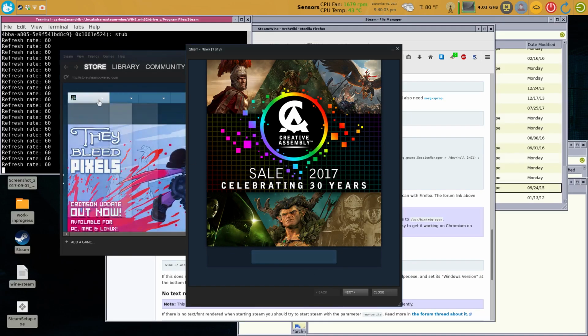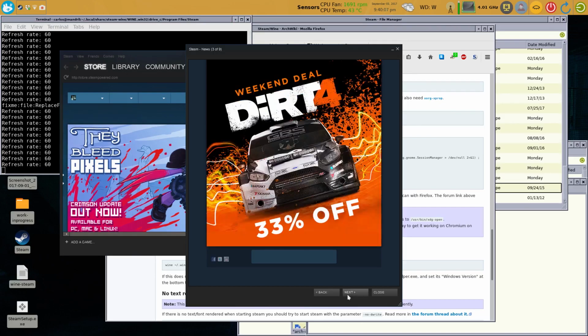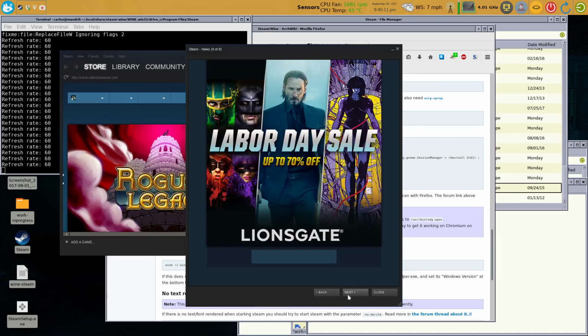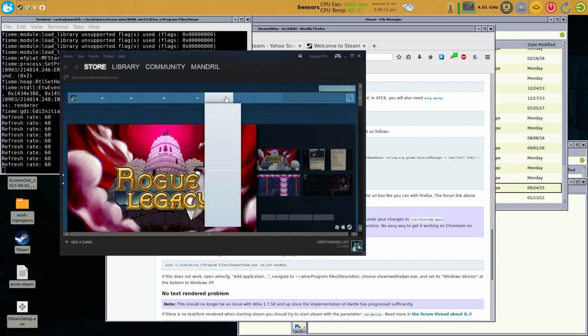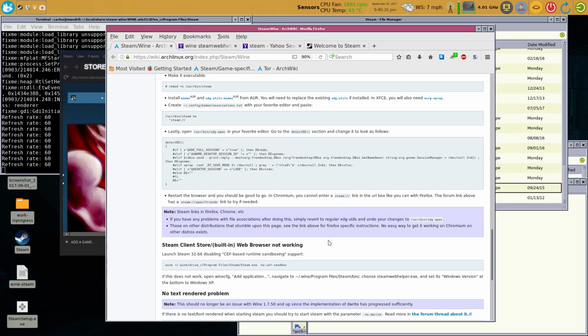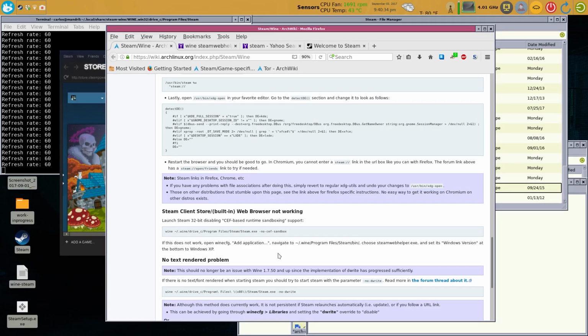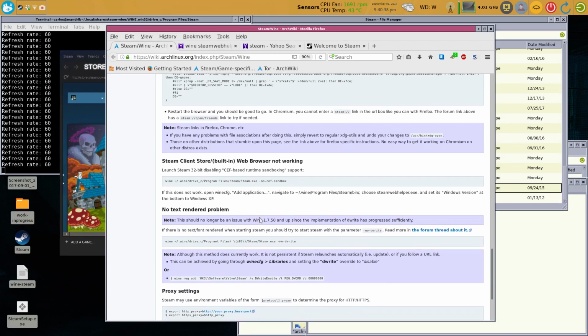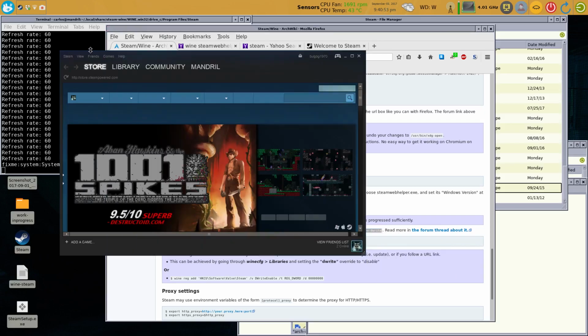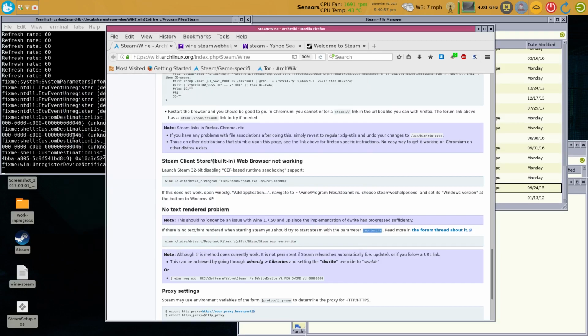Now I still notice that there are no fonts here. All right, the store does come up, but as you can see, we aren't able to see any of the fonts. Oddly enough, we can see this here. Let's see what else they're saying. No text render problem. This should not be an issue with 1.7.5. If there's no text font render when starting, you should start Steam with the parameter no-d. All right, so now I'm looking at an additional parameter here. Let's go back here. Let's go ahead and exit. I don't know if this is going to work or not.